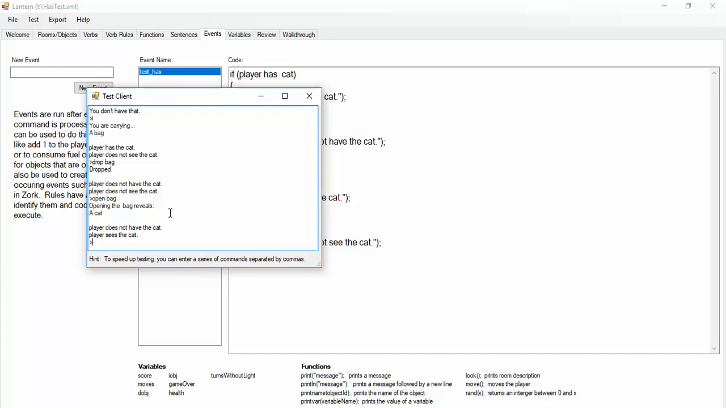So this can be used for puzzles. Imagine you've got a cave full of gold coins. There's a pile of gold coins. You have to get them past the dragon. You have a canvas bag. You put the coins in the bag, and then you have to walk through the room with the dragon. You could test, does the dragon see the coins? And if the dragon sees the coins, then he breathes fire and kills the player.